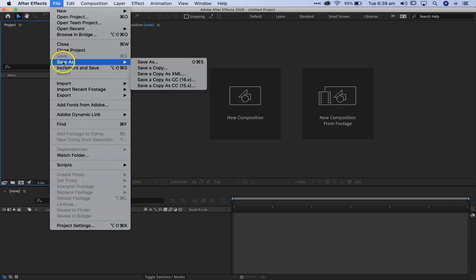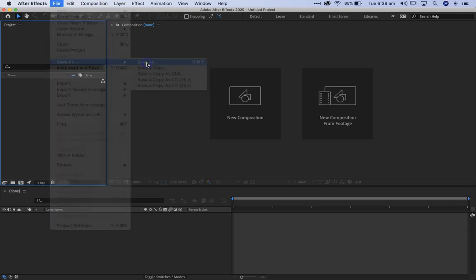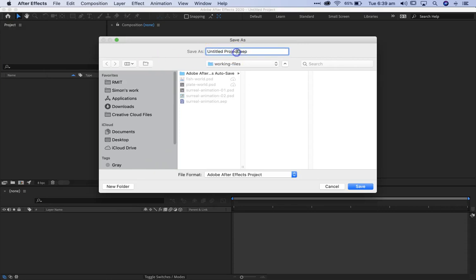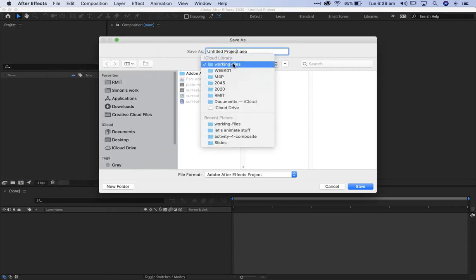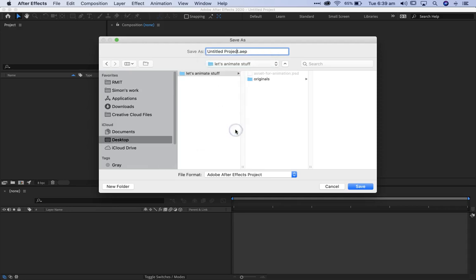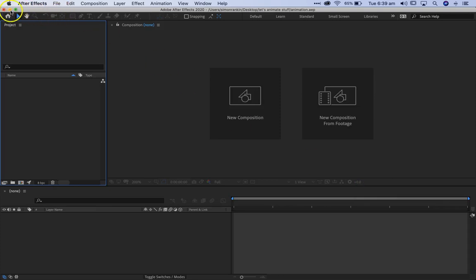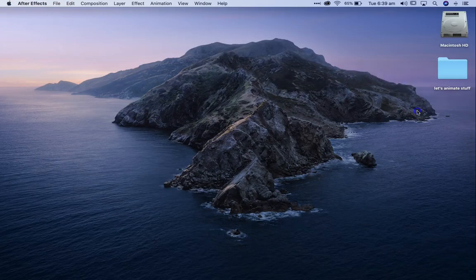Let's start off by saving the document, and we'll save as. I'm going to go to my folder on the desktop where my assets are, and I'm going to save it in that same folder which I've called Let's Animate Stuff, and I might call it just Animation for now. Click Save, and we'll just have a quick look at the desktop.